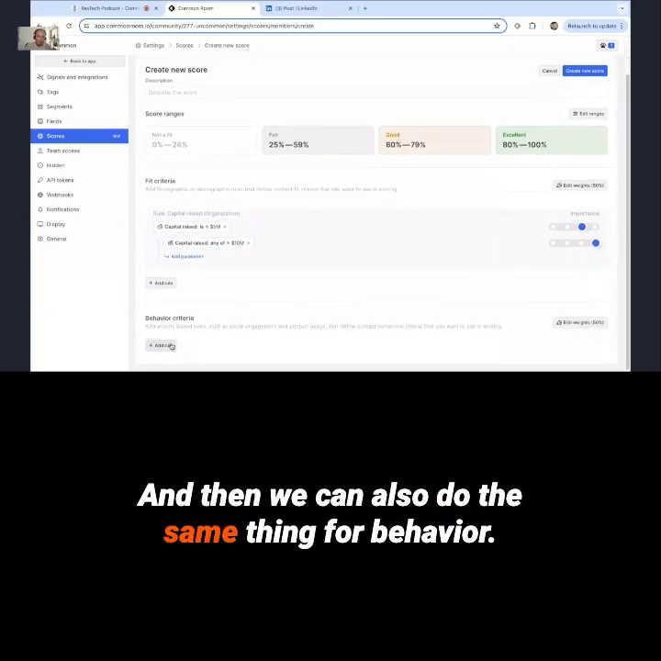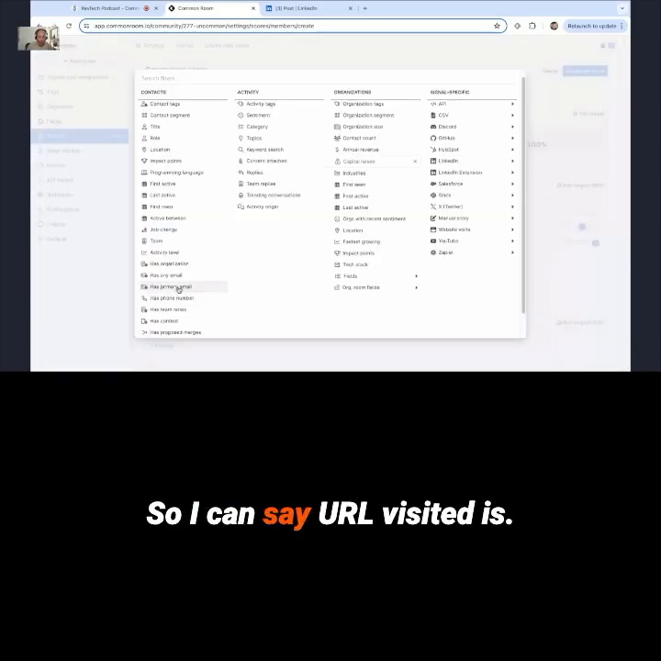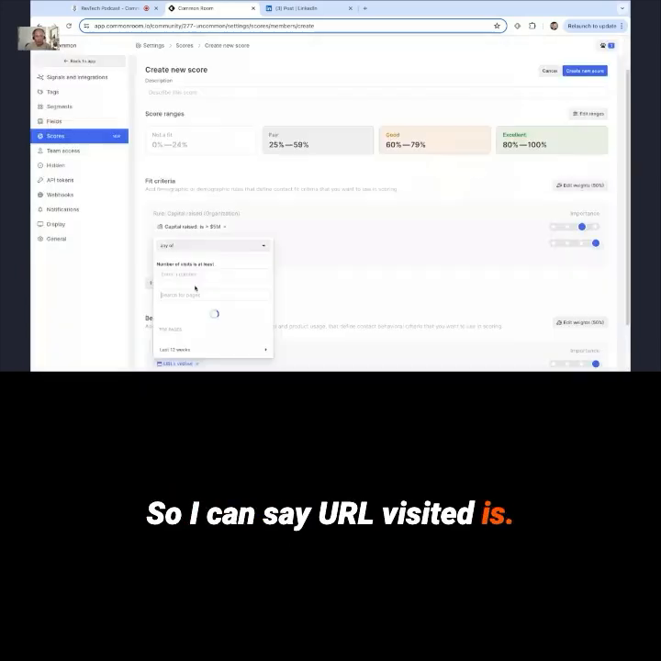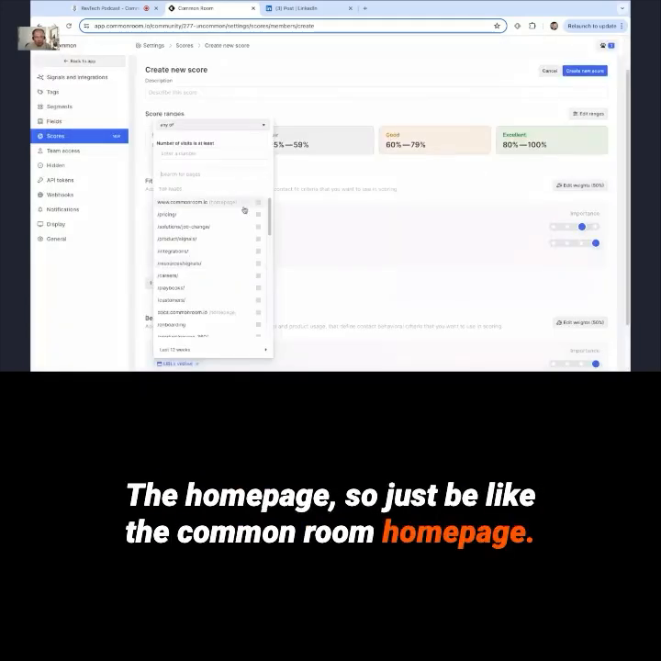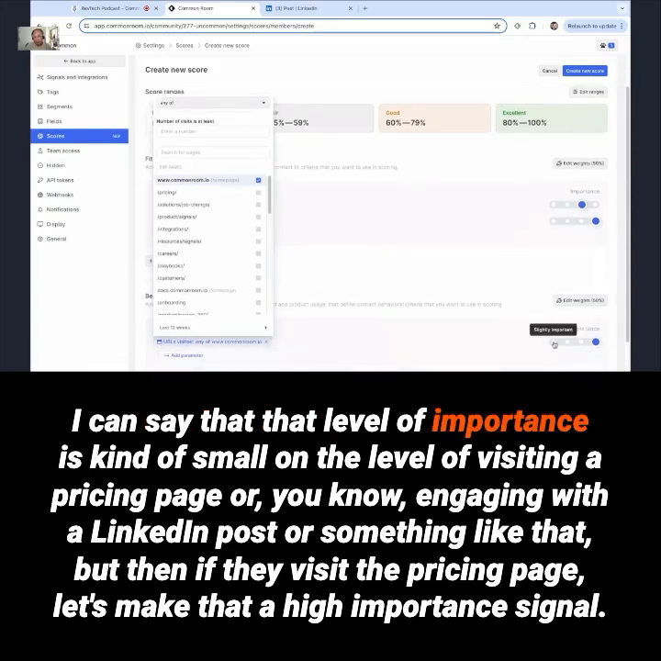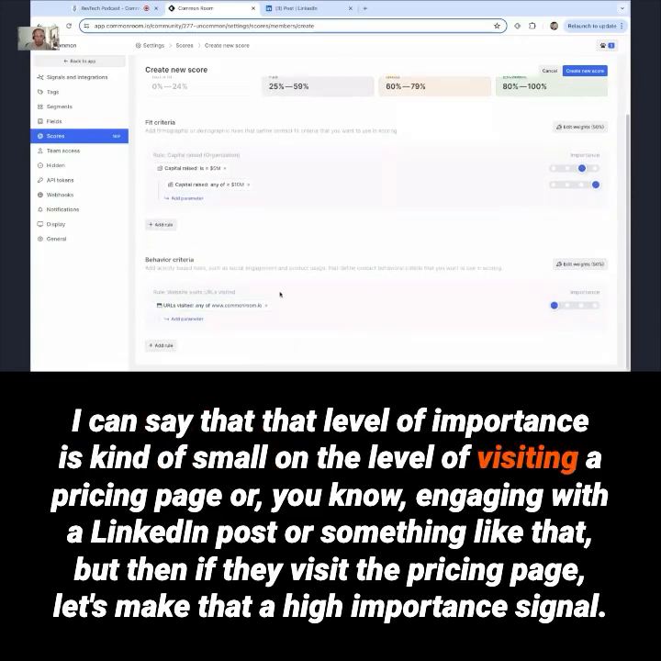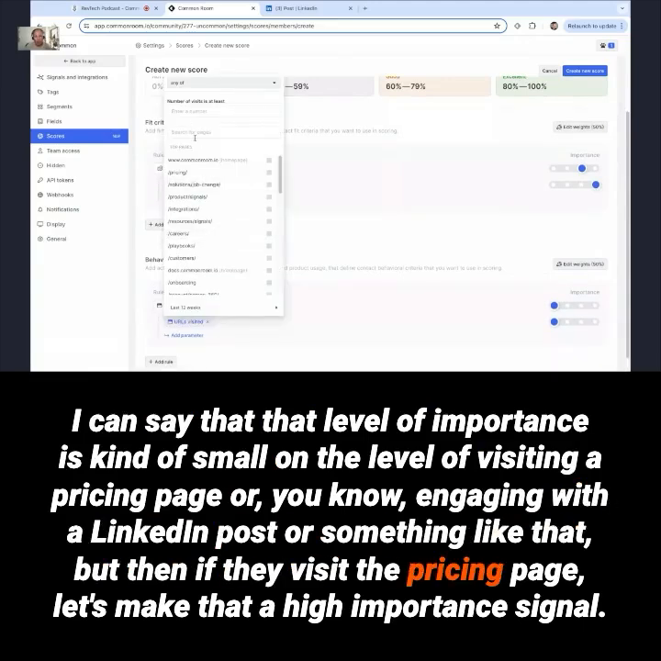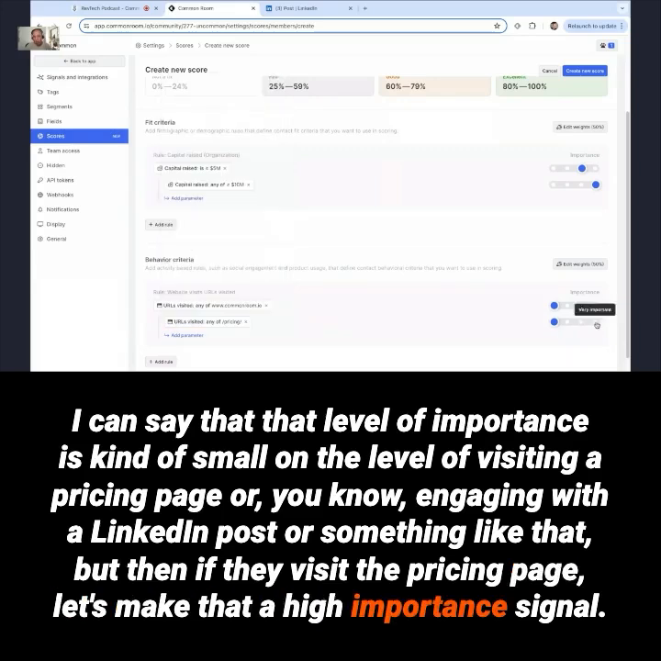And then we can also do the same thing for behavior. So I can say URL visited is the homepage. So it'll just be the Common Room homepage. I can say that level of importance is kind of small, on the level of engaging with a LinkedIn post or something like that. But then if they visit the pricing page, let's make that a high importance signal.